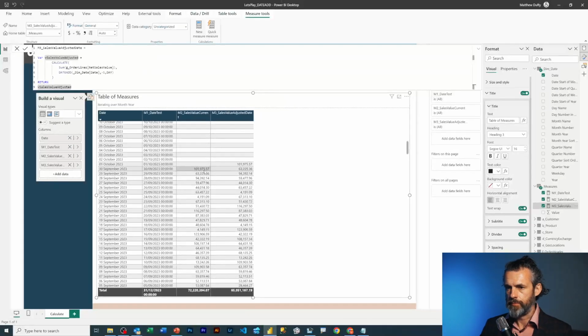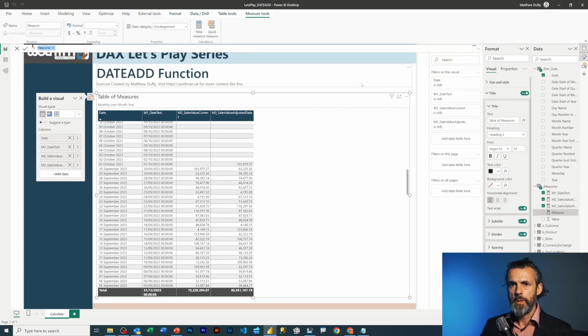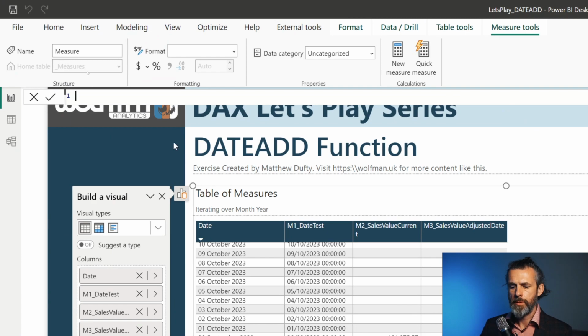And actually, while we talk, let's not just talk about it, let's do it. Let's introduce a new measure. So what do we want to do? We've got two values that we want to compare against each other to see how much of a variance there is. So let's call this M4, measure compare.